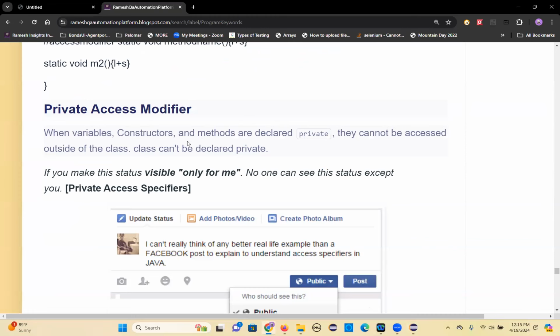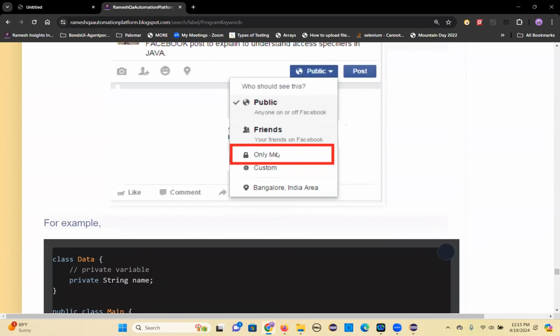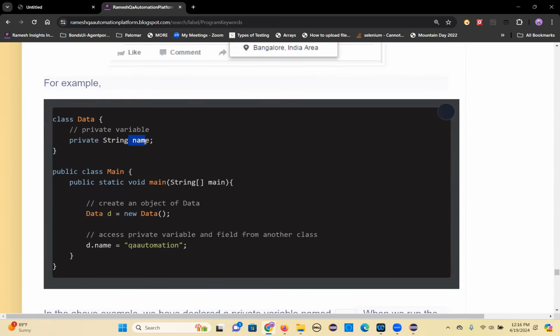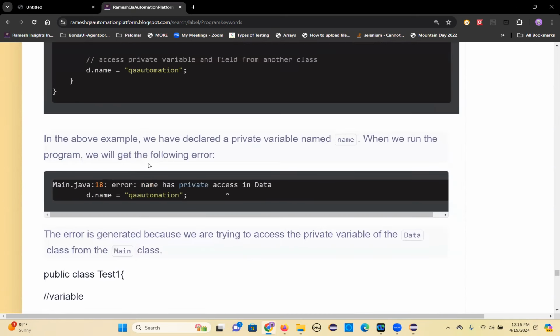If you make a variable, constructor or method private, you can access them in the same class only, not outside the class. Once you declare private, remember it's completely privacy. Nobody can see; only that class can use it. So that's private, like only I can see my status, nobody else. Class cannot be private, only your members can be private.